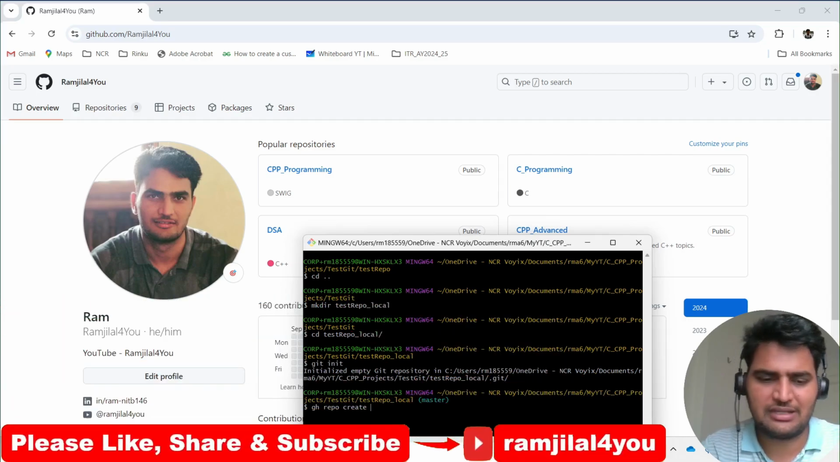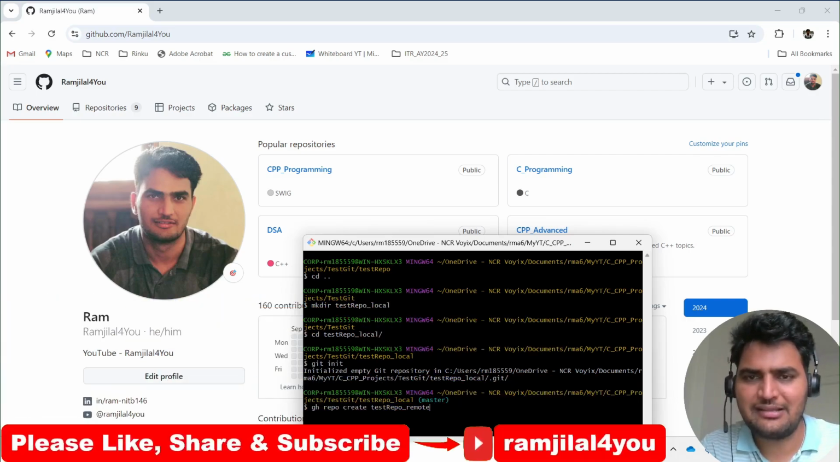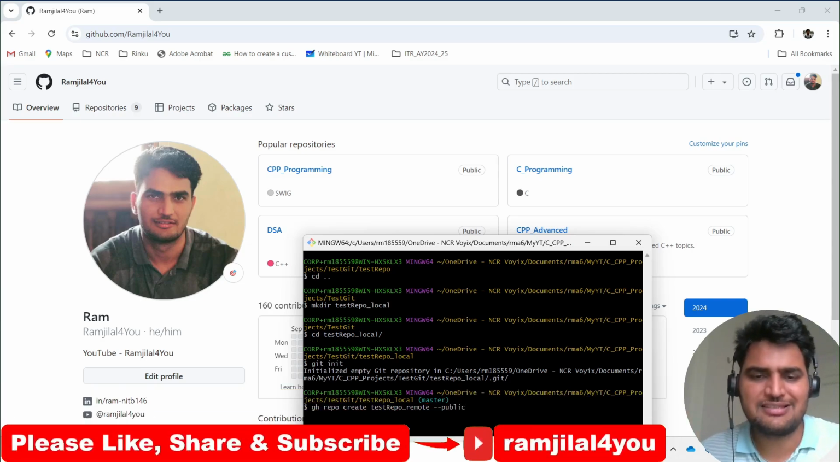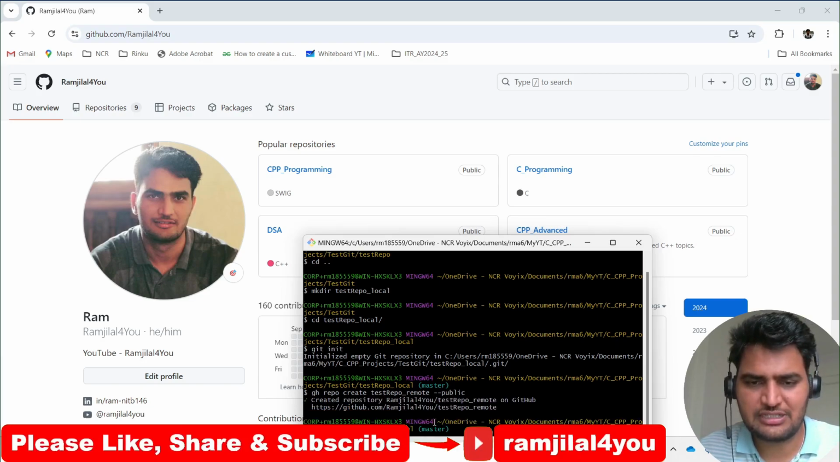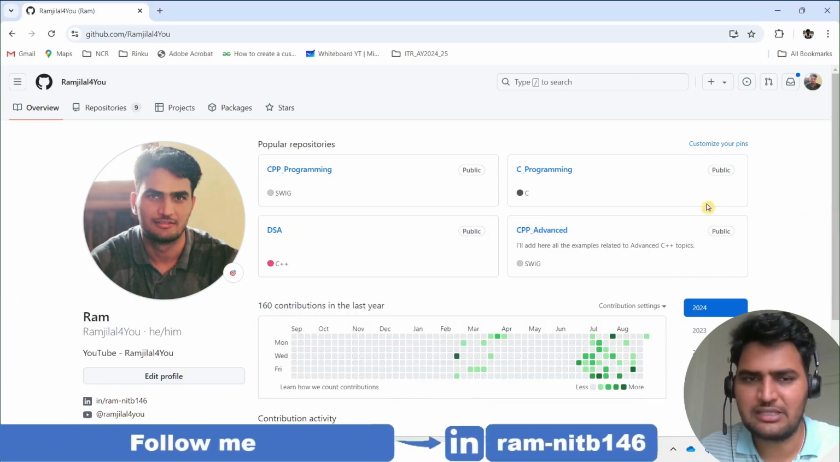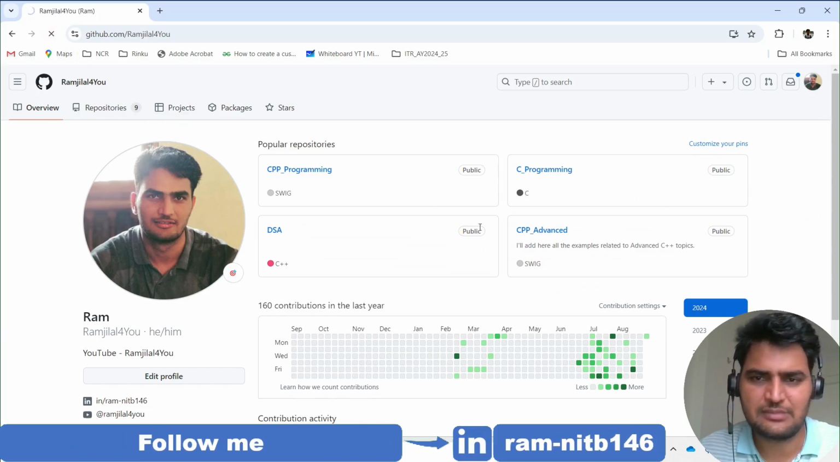The repository name would be, for example, test_repo_remote, right? So this would be our remote repository name, and the visibility of this one should be public. So I'll make it public, pub. Once I run this command, it will create the remote repository for us. So let's see. See, created repository Ramjilal/test_repo_remote on GitHub. So this is done. Now here, if I refresh this, then you will see that repository here.